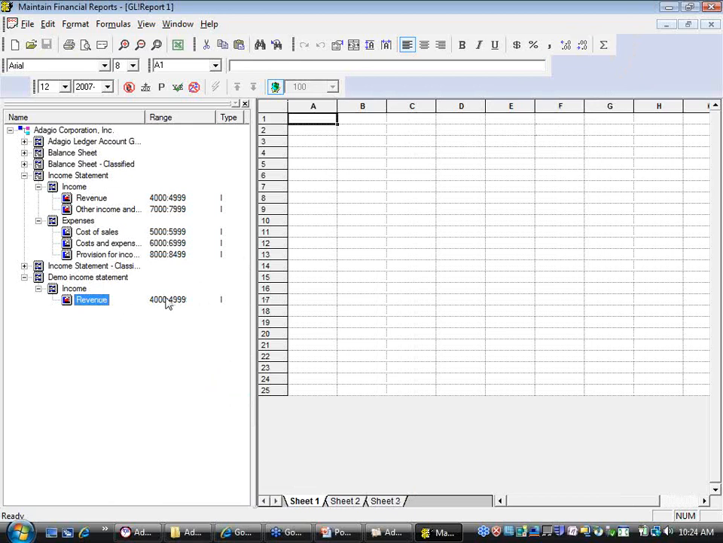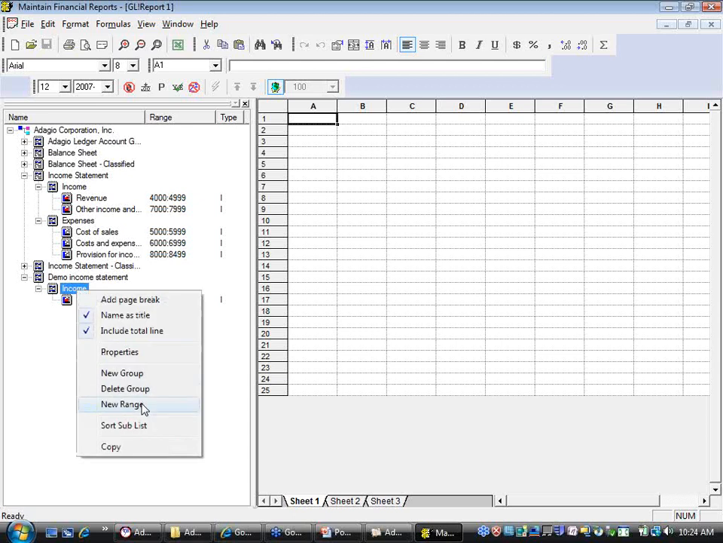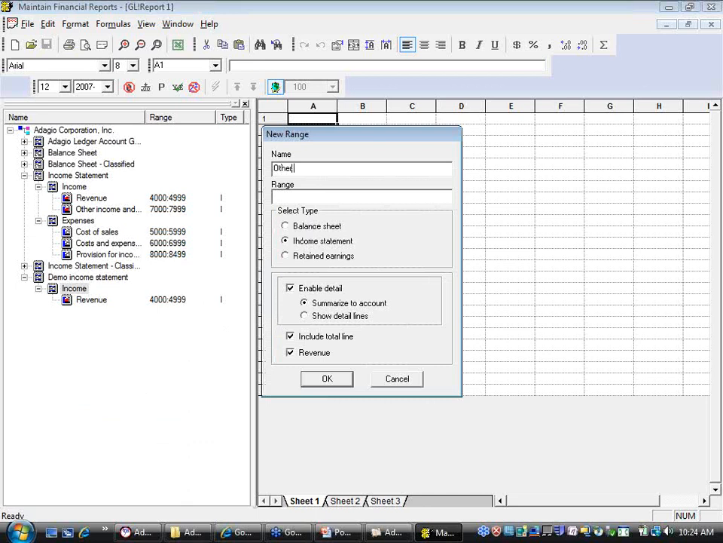Typically, when you create these ranges, oops, I didn't mean to delete that. I don't know why I did that. So let's just do the range.